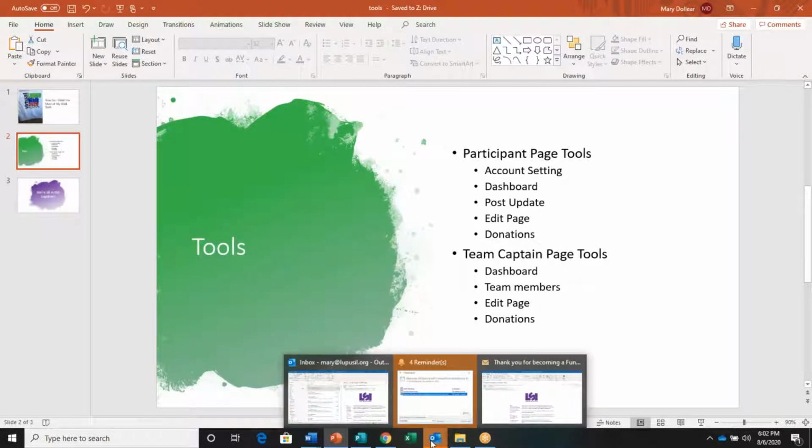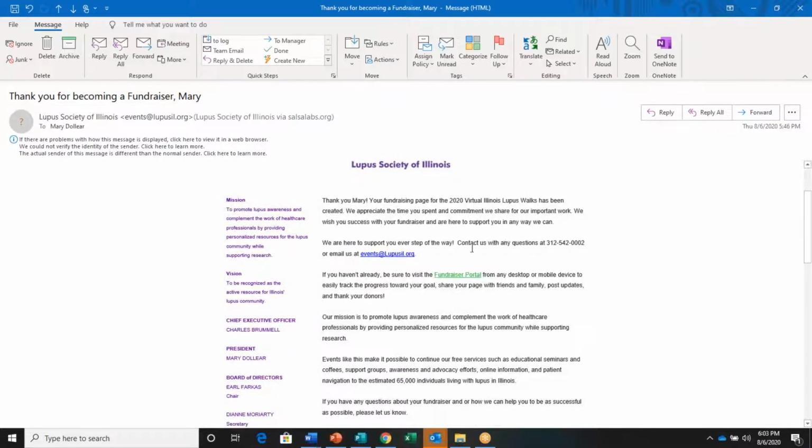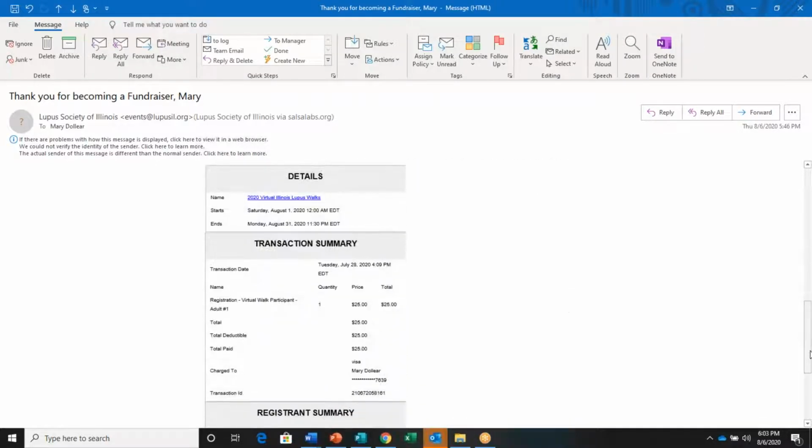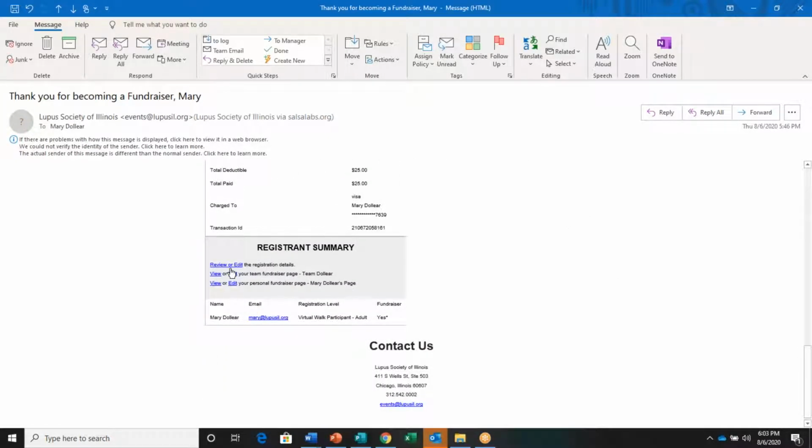You can access your tools a couple of ways. When you first register, you should get this letter. It's an autoresponder. It goes to everyone who registers. And you can reach your fundraiser portal from here. Can everyone see that fundraiser portal? And then you can also access it from down here. So you can review or edit your registration details, view or edit your team page, and view or edit your personal fundraising page. So you can access your tools from there.